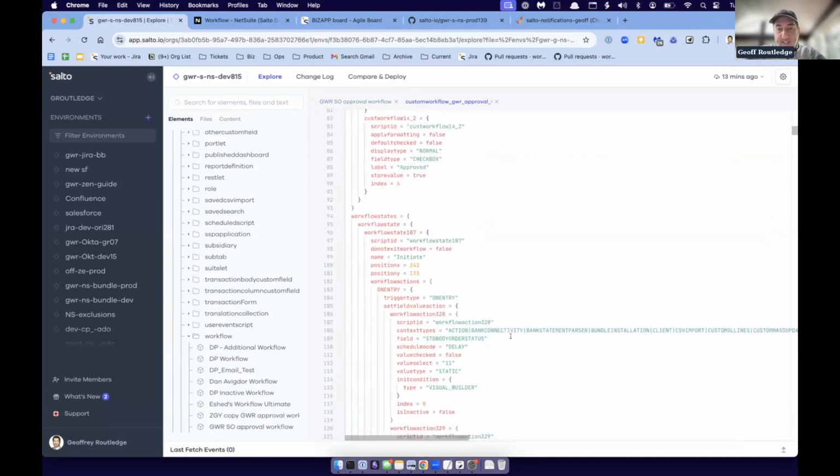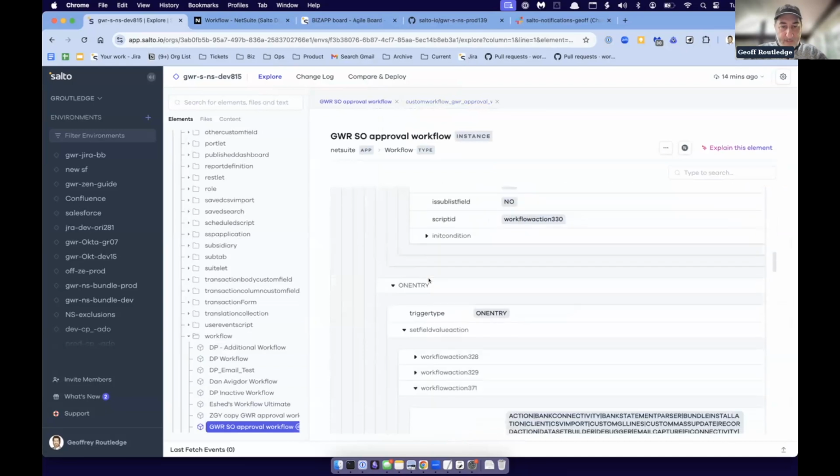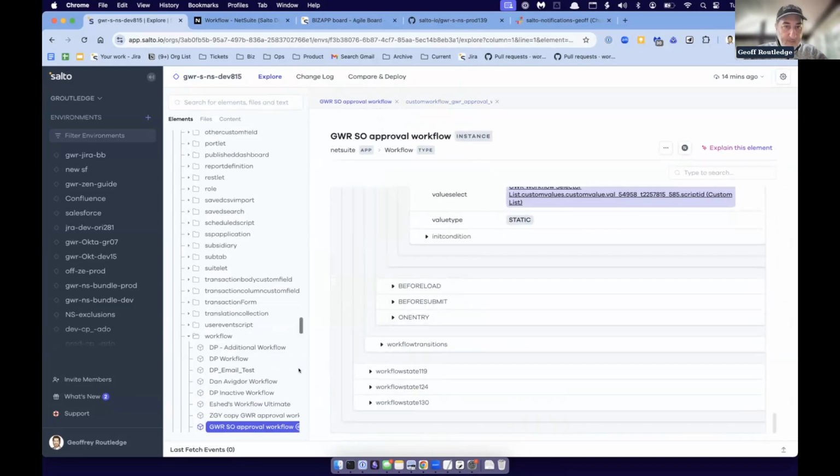But this will allow me to see some of those dependencies that I was talking about before. So I can see that this thing depends on a script, a first level approval field. So this is a custom transaction body field. It's an instance of one of those, and this is a dependence on those. So Salto keeps track of all those dependencies. That's the map. Usually we show them in this screen here. I'm a little bit baffled, but my UI seems to have glitched.